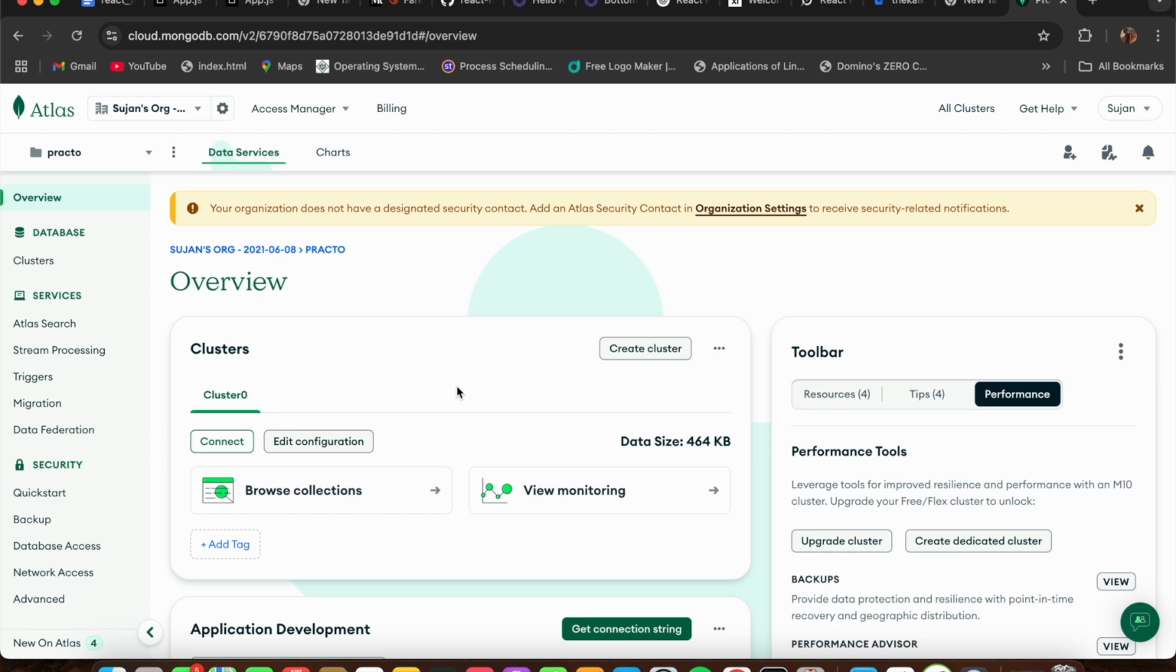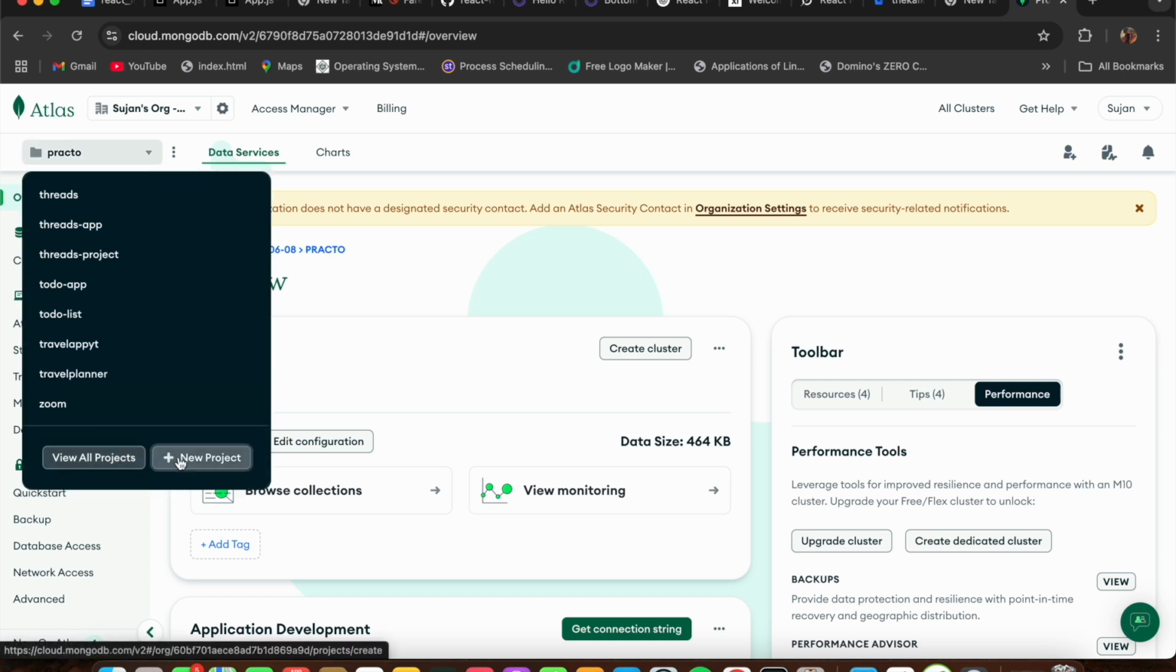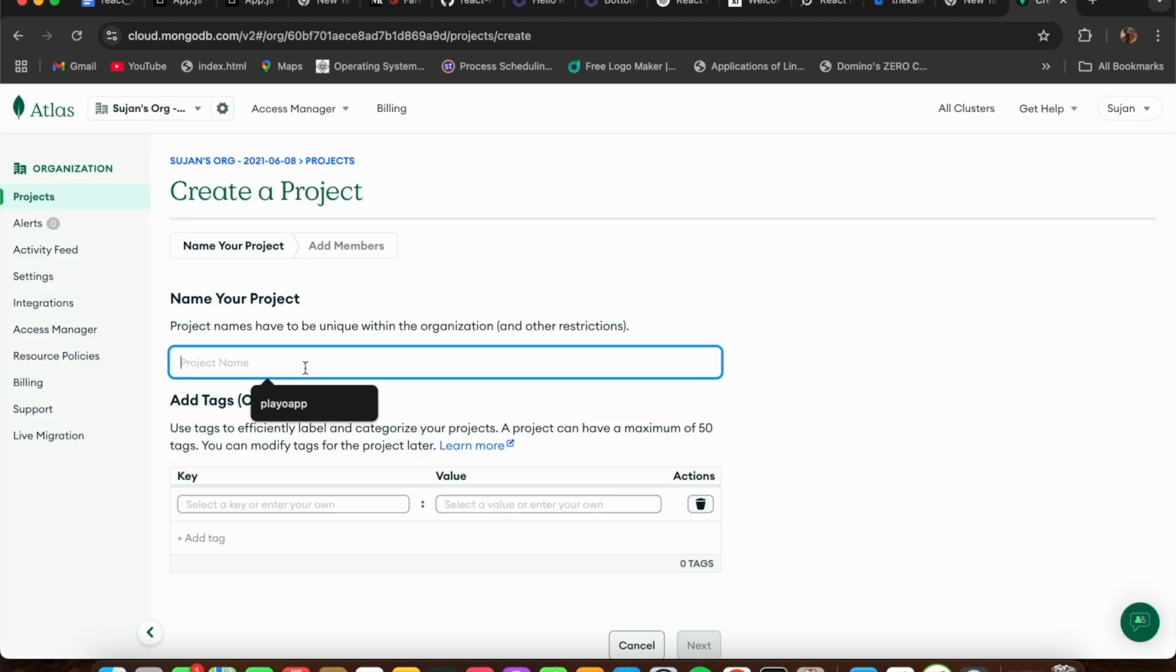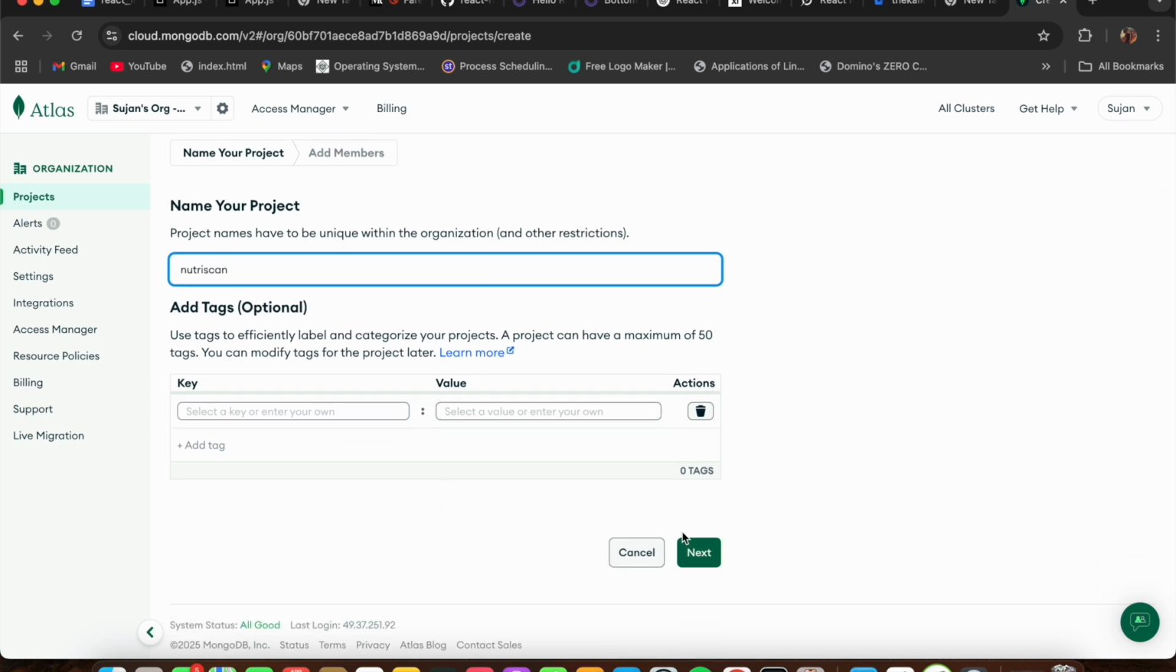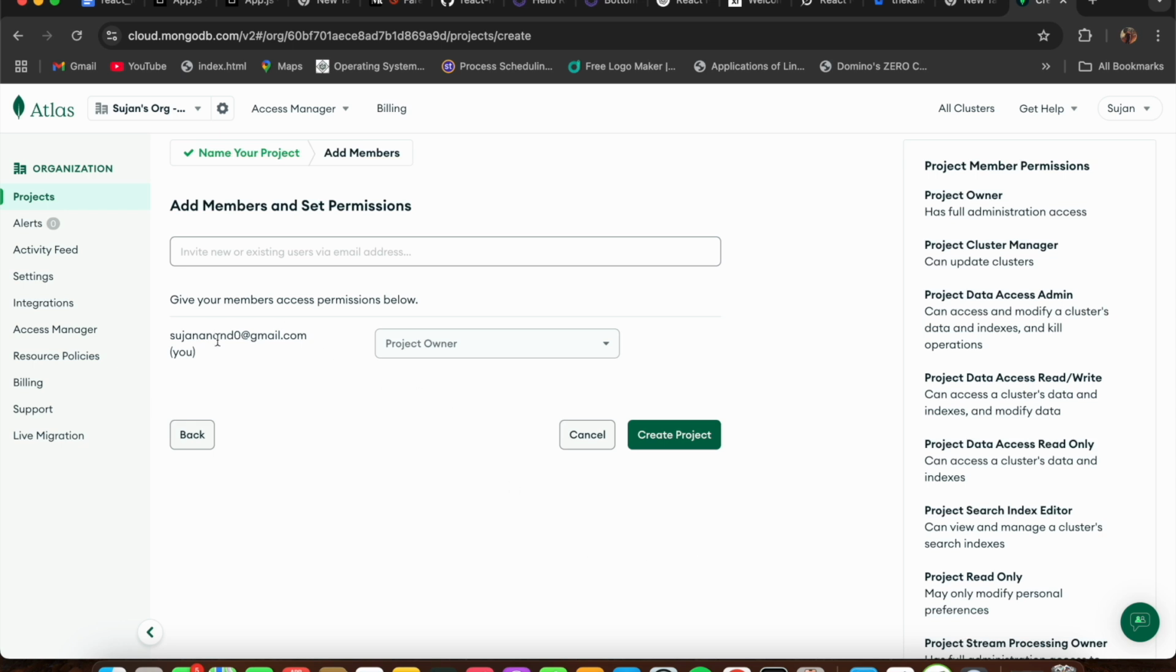So once you log in, it's going to take you to this screen, and the recently used project is going to be shown up over here. So let's create a new project. Let's scroll down. I'm going to say new project. You can give it any project name you want to. I'm going to say Nutri Scan. Let's press on next. As you can see, I myself am the project owner for this. Let's press on create project.